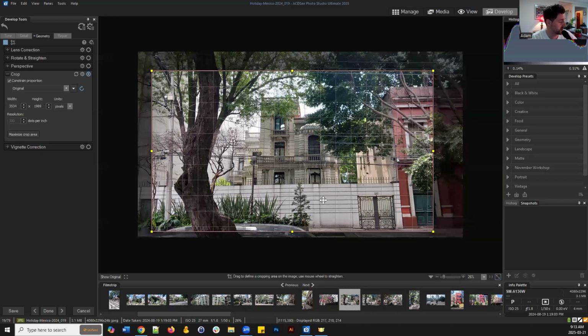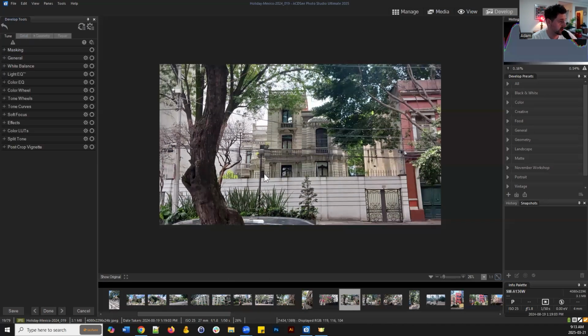Just as is, I can show you what this looks like. This would be a crop example. So if I navigate back to Tune, you can see that that geometry is applied. So the image actually has become smaller.